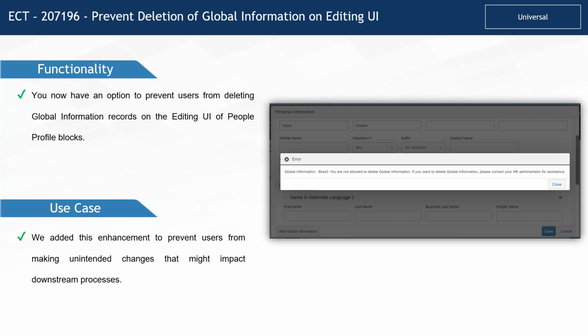So if you were to go in and try to delete global information for a country, in this example, Brazil, it would not let you delete that information because those fields and information will be required for Brazil. Previously, users could delete that and move past the process, which would again create downstream issues, most typically for payroll.